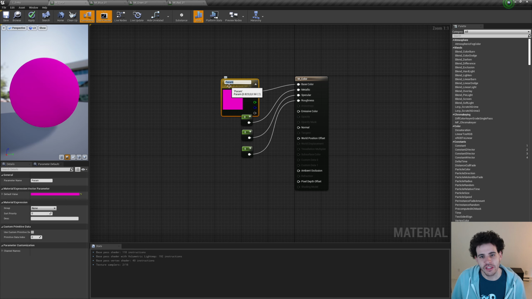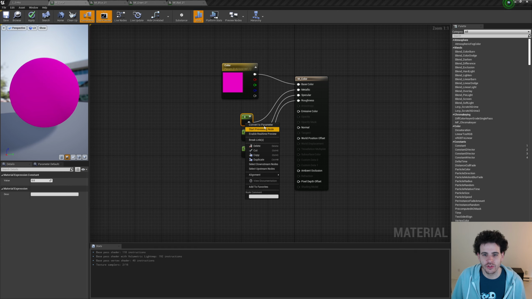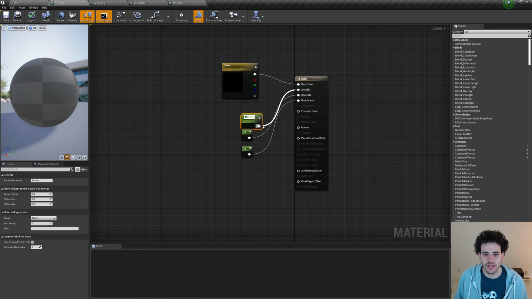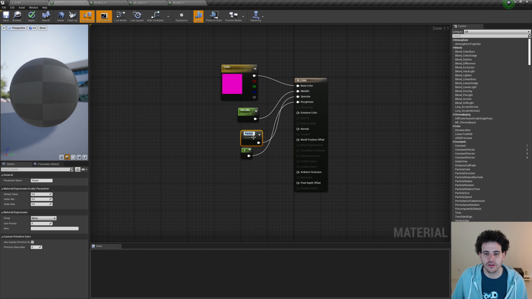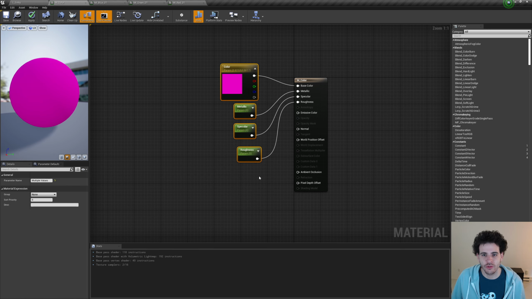But first we have to name it, like any other variable. So let's name it. Color. Perfect. And let's do the same for all the other ones. So right click on the node, convert to parameter, which I'm going to name metallic. And same thing, right click, convert, specular. And finally, right click, convert, roughness. Perfect. So we now have our four variables that are named and that we can access outside of the material editor.